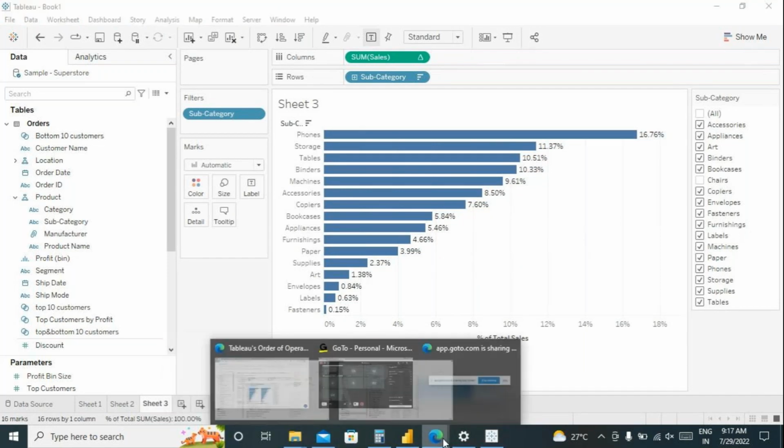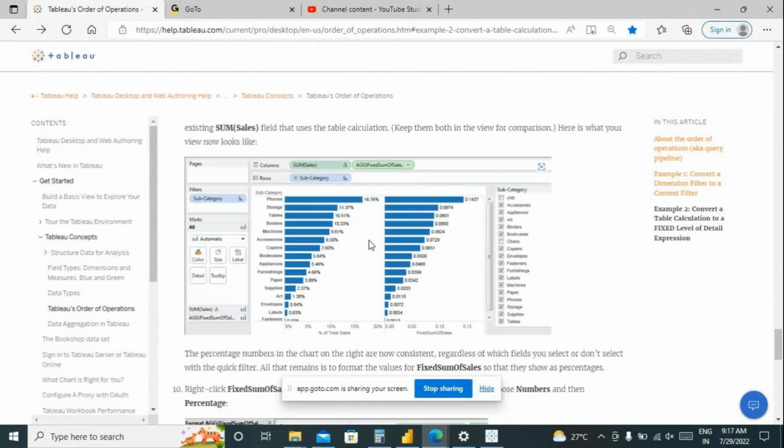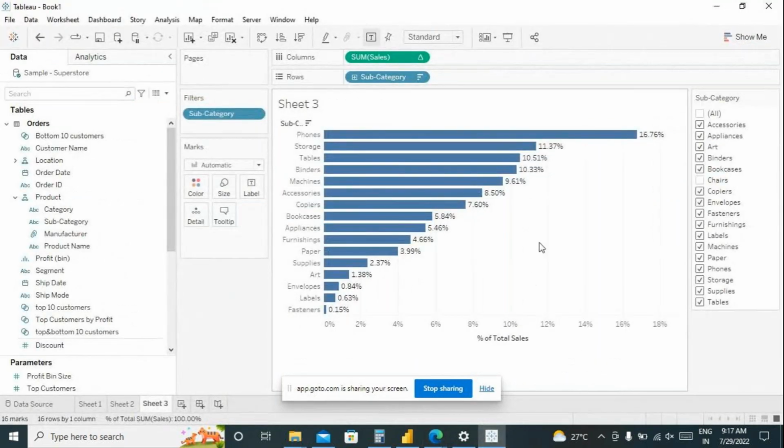Just one small doubt. When we write the fixed calculation, the phones will go back to the previous percentage? Now if we remove chairs, the phones percentage is changing. If we write fixed, it will show the actual 14 point something, whatever the value is, and it will not change. Okay, thanks, Srinivas, understood.